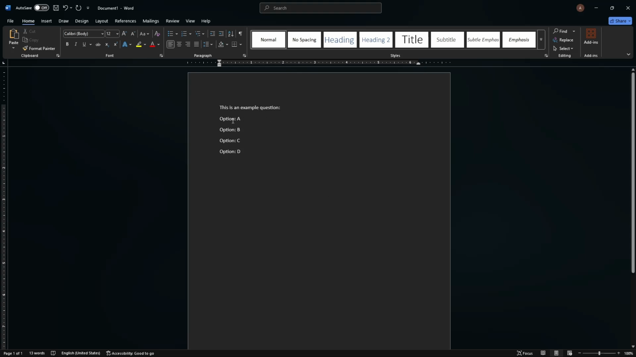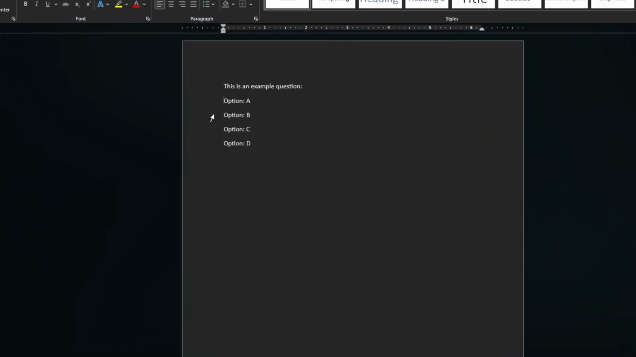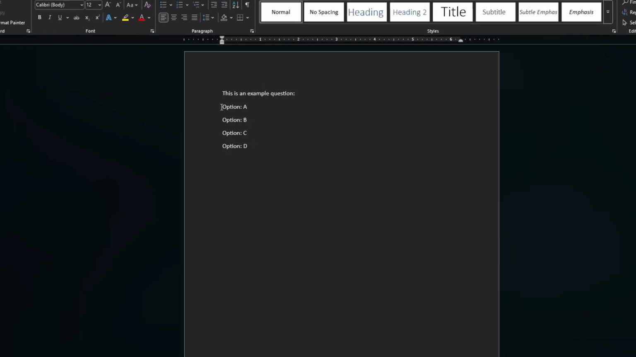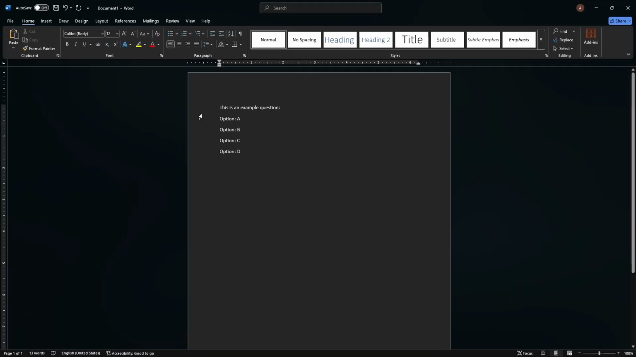Now, place your cursor where you want the checkbox to appear. For example, if you are making a list of items, click at the beginning of the first item. You should see the blinking line that shows where the text will go. This is where the checkbox will be added.